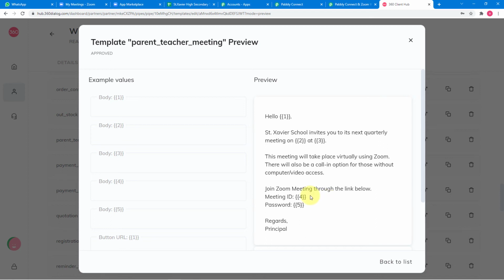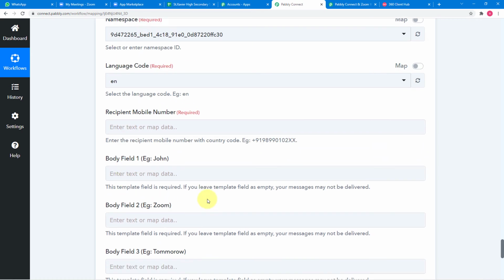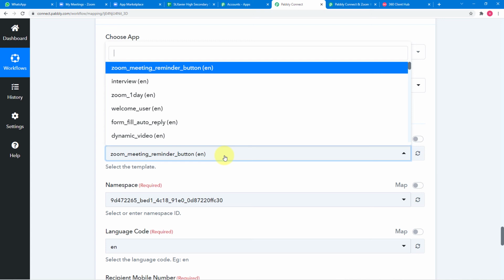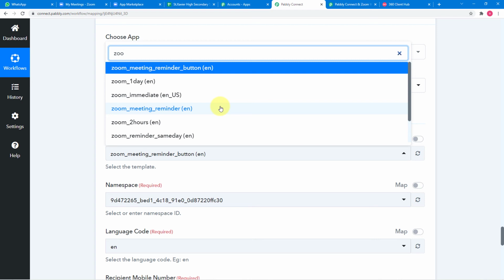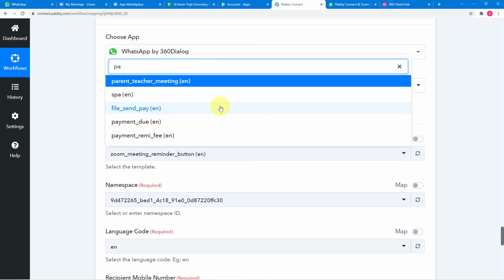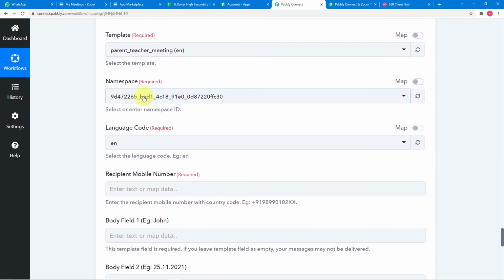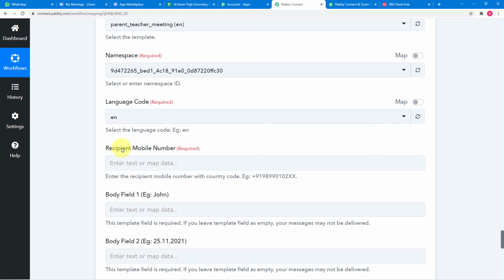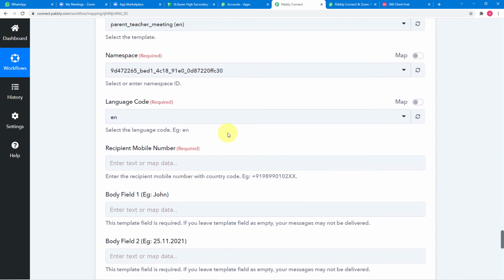So guys, to get these body fields filled automatically in a new message, you need to map the values of these body fields here in Pabbly Connect, here in these fields, right? So first of all, let's select our template. From this template field, it will show me the list of all the approved templates I have. And from here, I'm going to choose my template, which is this parents teacher meeting. And after selecting the template, this namespace field and the language code get automatically filled up. And now it is asking for the recipient's mobile number. So here you have to enter the WhatsApp number of the parent to whom we want to send the message.